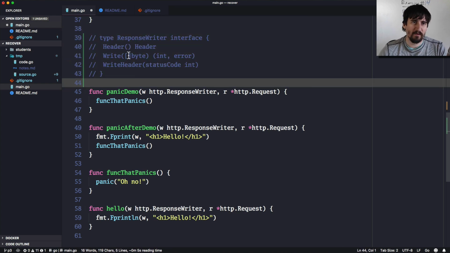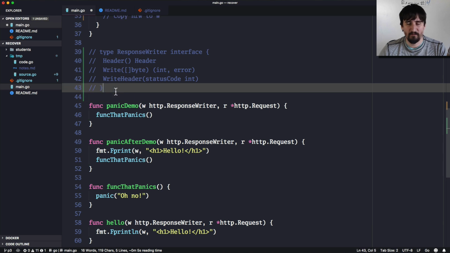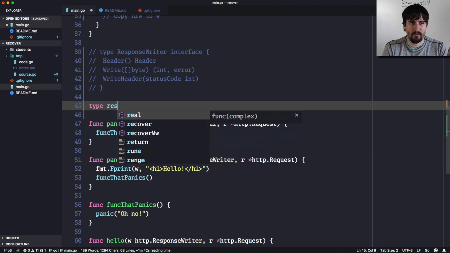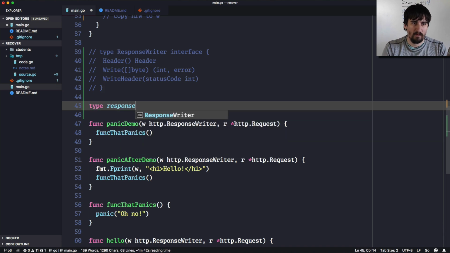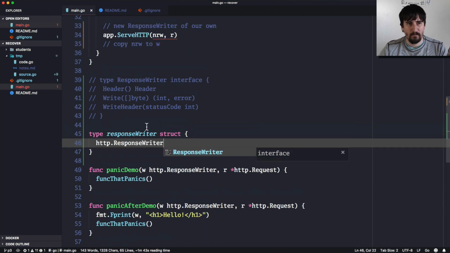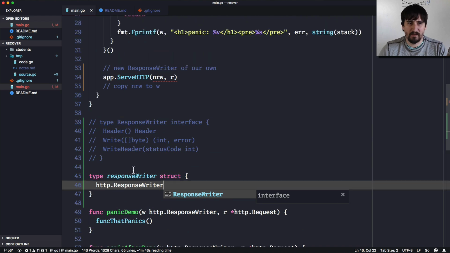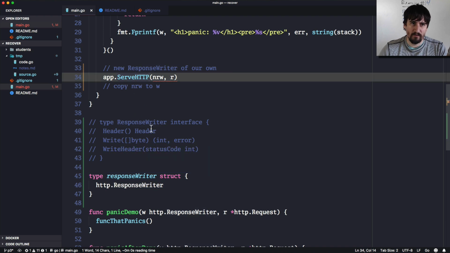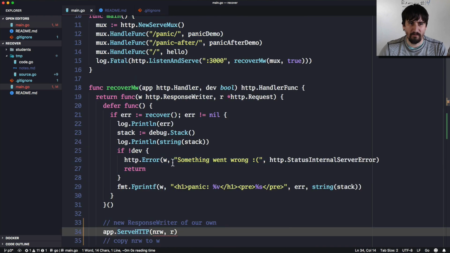So we want to write something that implements this response writer interface. Well, the easiest way to do this is to just embed this inside of another type. So we'll do type responseWriter struct, and we're just going to embed an http.ResponseWriter. By doing this, everything is exactly the same as it was. When we call Header, it's going to call it on this original response writer. So we can come up here and update our code without actually having to implement anything first.